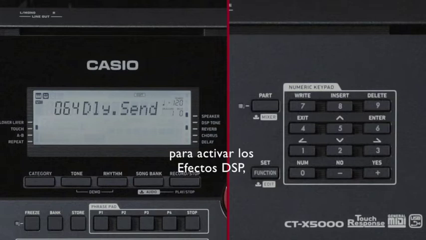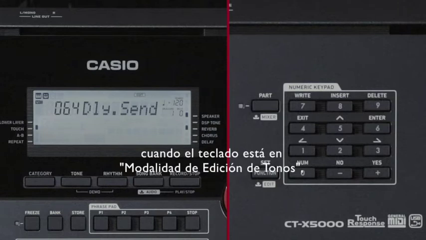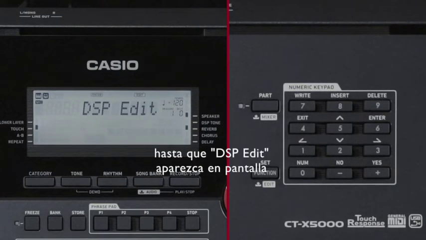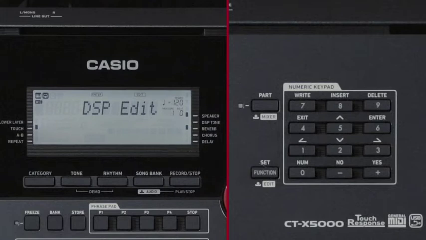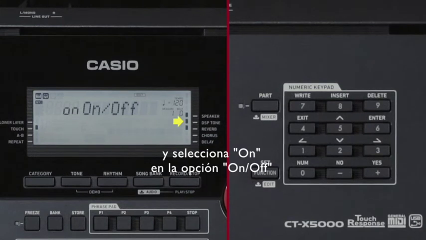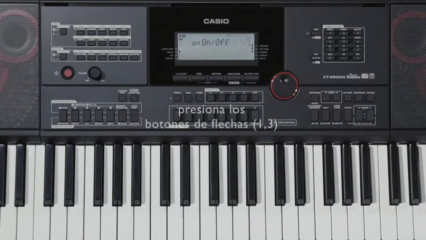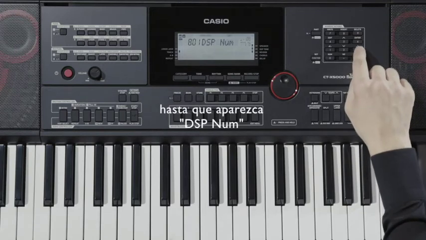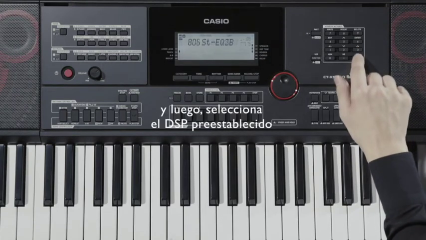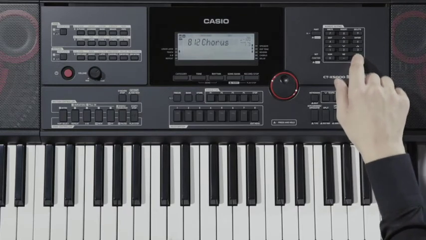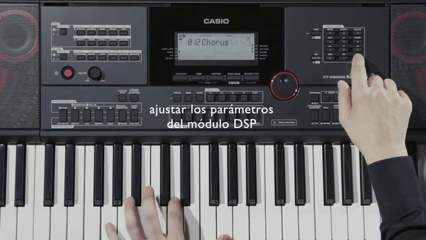To enable DSP effects when the keyboard is in the tone editing mode, press 1 or 3 until DSP Edit appears in the LCD area. Press the Enter button and then select On on the On-Off screen. Press the arrow buttons to display DSP number and then select the preset DSP. Pressing Enter again will allow you to adjust the parameters of the DSP module.